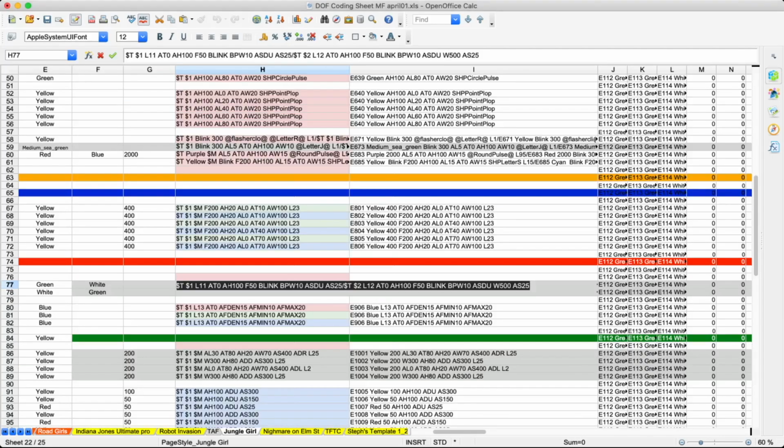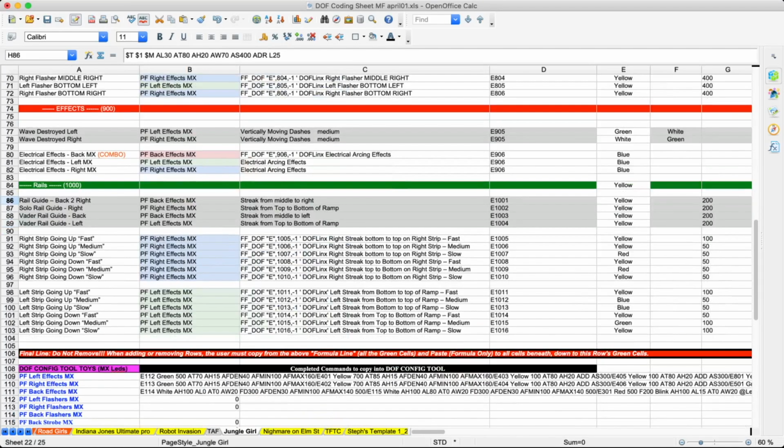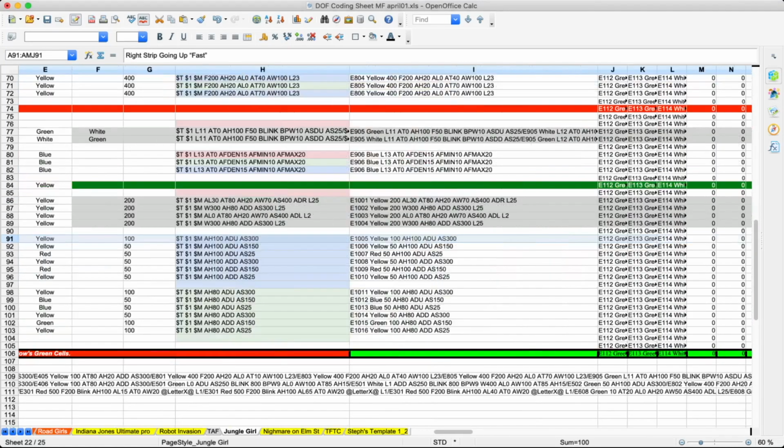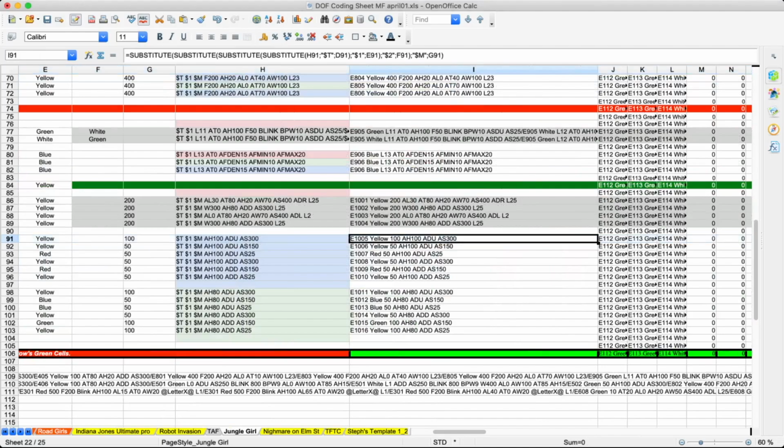That code, all right, here is CDAS25 and AS25 right here. That's the speed. So the AS is the speed. If you like it faster, just bump it up to 50 and then you will see the effects. See right here, and for the rails, 91, I've got strip going up fast. And look at the code, I got it at 300. So 300 is the speed.